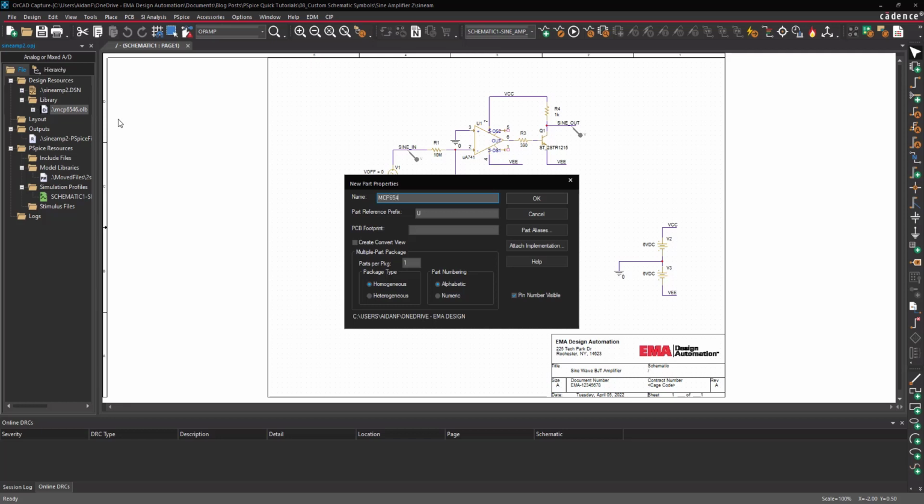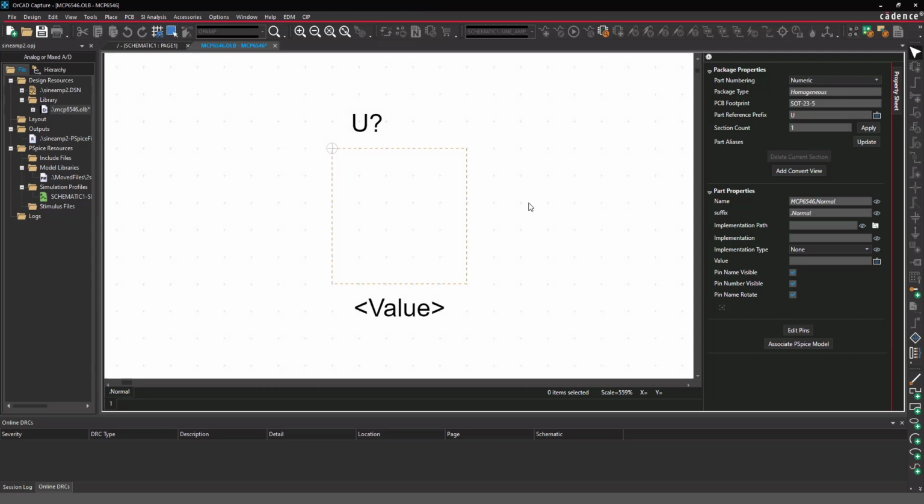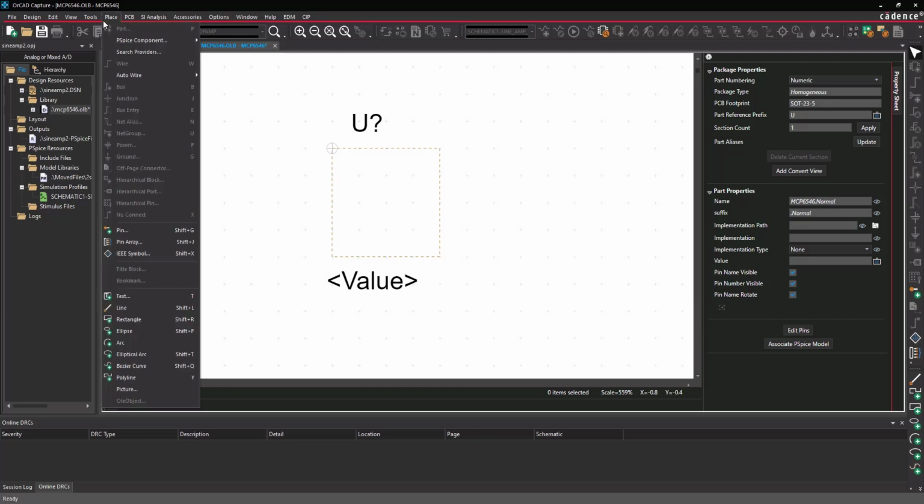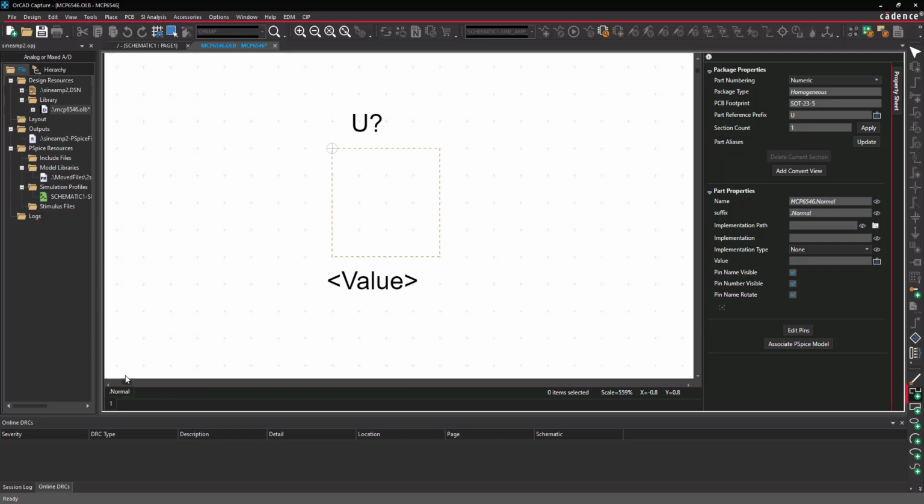Name the part mcp6546. Set the PCB footprint to SOT235. Leave all other settings as the defaults and click OK. Adjust the size of the bounding box to be 4 units wide and 4 units tall by dragging the corners of the box. Select Place Polyline from the menu, or click the Place Polyline button on the toolbar.